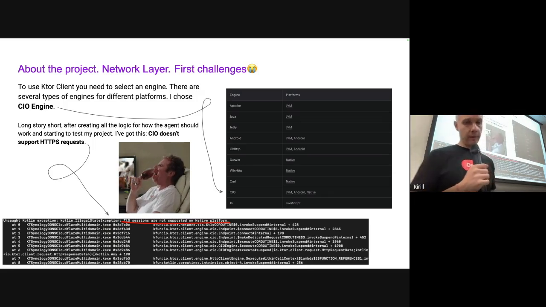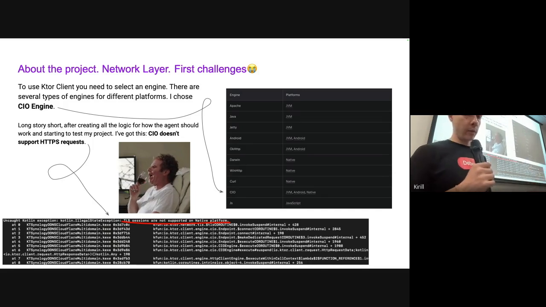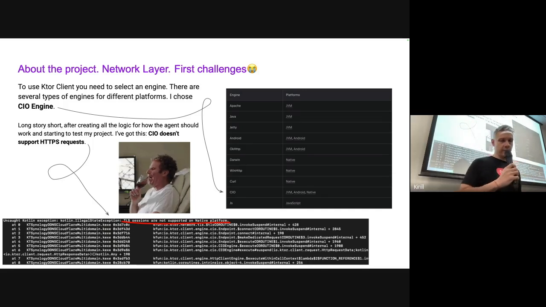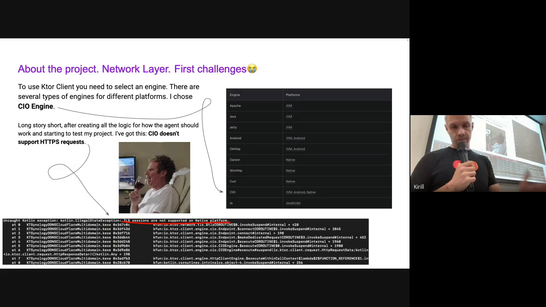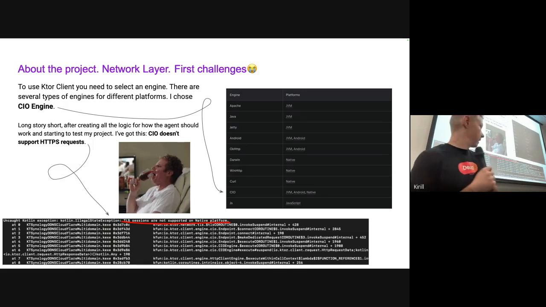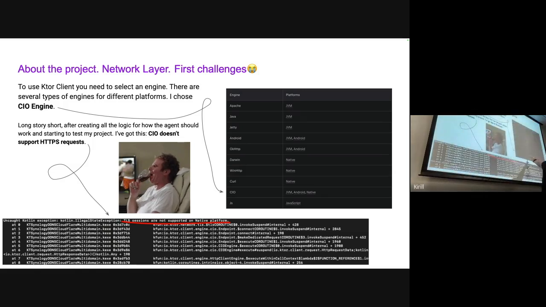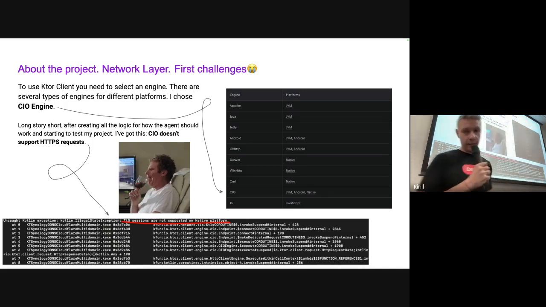I have to try it with this one. I already know how to send the request, almost there, so nothing new for me. I just pick it up because I checked the table. It's there: JVM, Android, native. So I need native. So that's basically it.